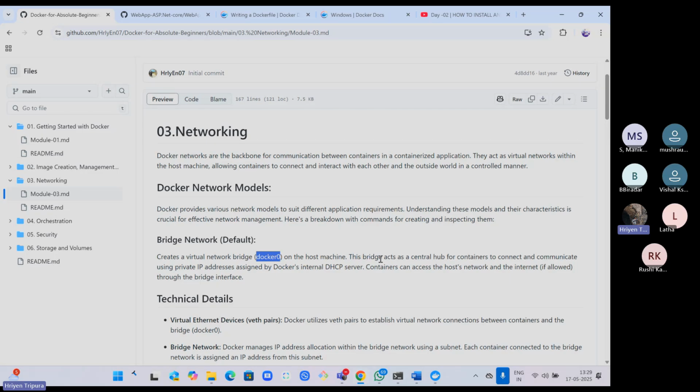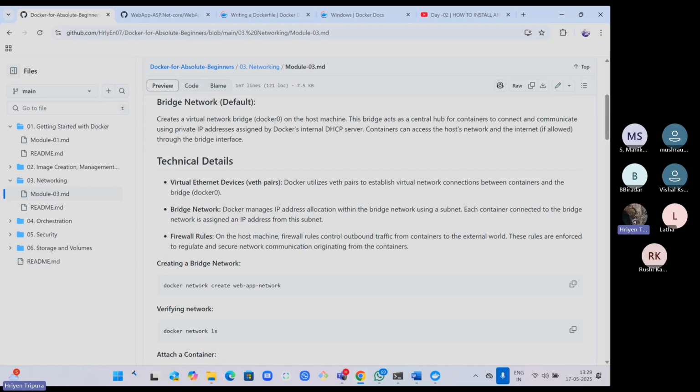The bridge acts as a central hub for containers to connect and communicate using private IP addresses assigned by Docker's internal DHCP server. So containers can access the host network and the internal network if allowed. By default, the bridge network allows communication between external and internal. The IP will be assigned here, and this will be used with the name docker0, which is the Ethernet name basically. I will show you later; you can check this also.